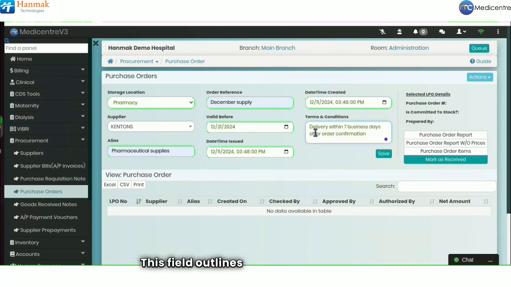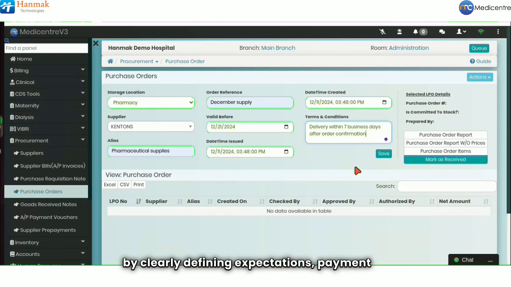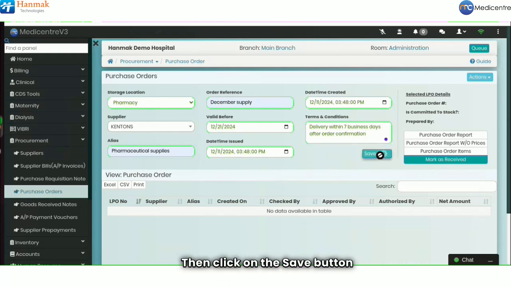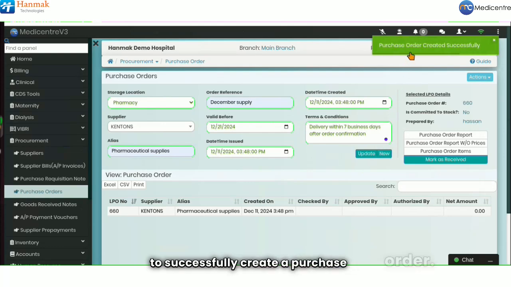This field outlines the legal and contractual obligations of both the buyer and supplier. Filling this field protects both parties by clearly defining expectations, payment terms, delivery requirements, and dispute resolution procedures. Then click on the Save button to successfully create a purchase order.